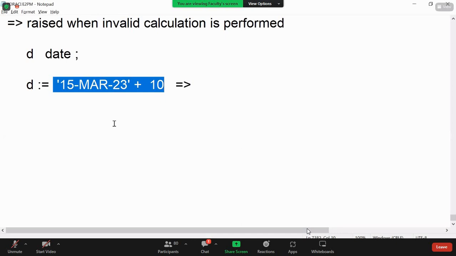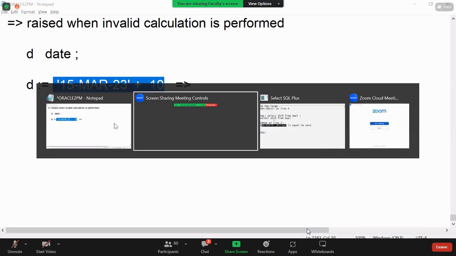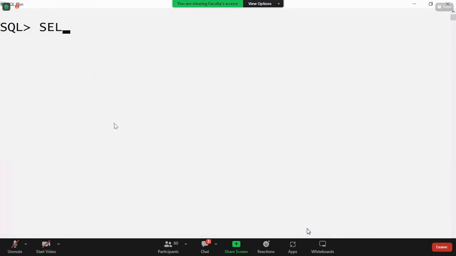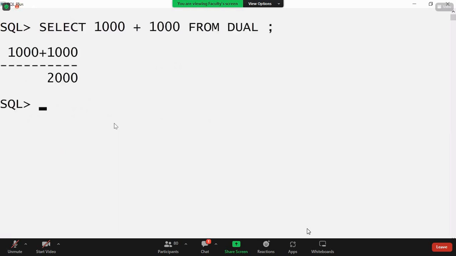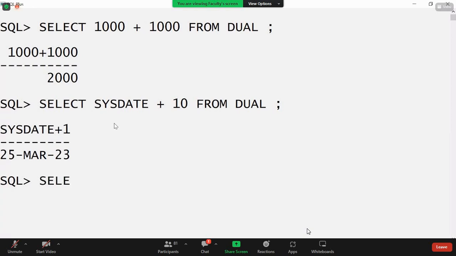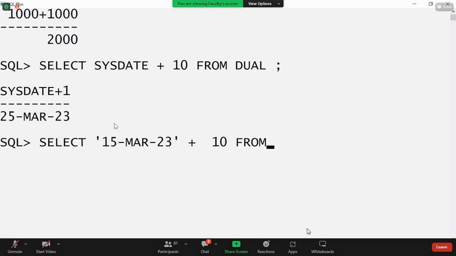Number plus number is valid. Date plus number is valid. String plus number is invalid. For example, select 1000 plus 1000 is what? Valid, 2000. Select sysdate plus 10 from dual is also valid.